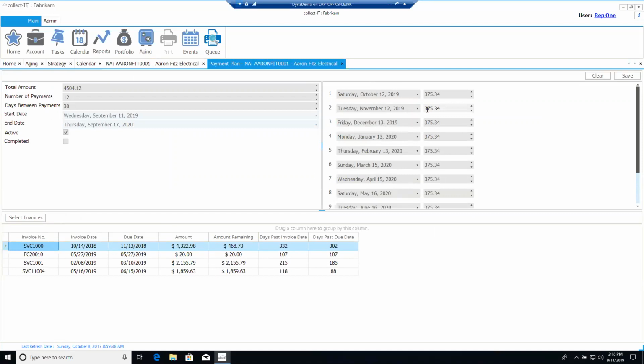So the system will create a schedule and an amount payable each month so that they can meet that payment schedule. And then once I save that payment schedule, the system will monitor and it'll watch for these payment amounts to come in. If any of these payments are missed, so if I have not received at least $375.34 by October 12th, the system will automatically put a task on my collector's task list for this account as a missed payment plan so they can call and see where the payment is that was due.